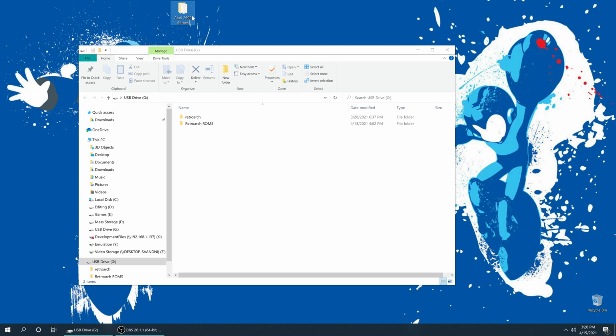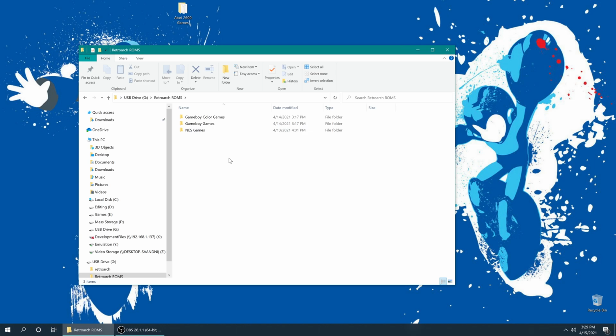But anyways, once we have sourced Atari 2600 games, we just need to add them to our USB drive. Now on my USB drive, since this is a continuation of previous tutorials, I have created a folder named Retroarch ROMs, and that's where I'm putting all the games that I use for Retroarch. So I'm going to open that up and drag my Atari 2600 games inside.